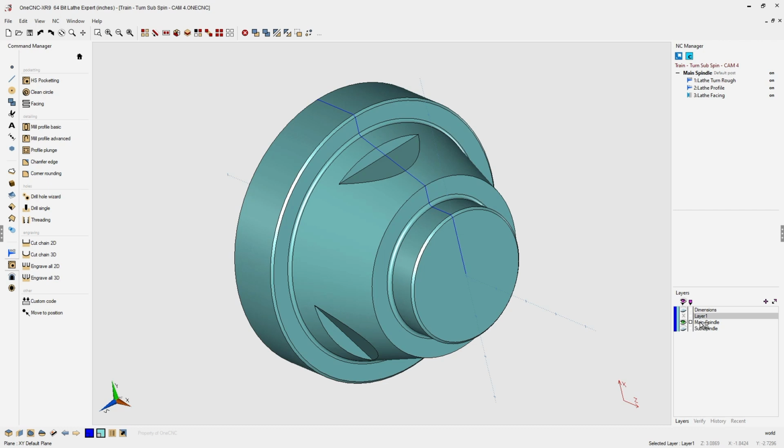Let's rename that. I'm going to double-click on Layer 1. And now we have the opportunity to rename this. Why don't we call this layer Notches? I think that looks good, so we'll click OK to that. Now, with this layer highlighted, that means that any geometry I create now is going to be placed on this layer. Let's head back over to the Command Manager.